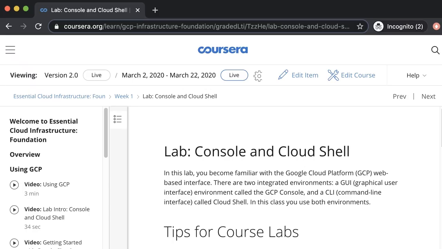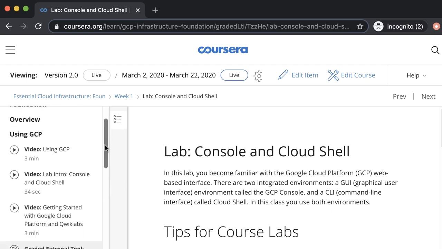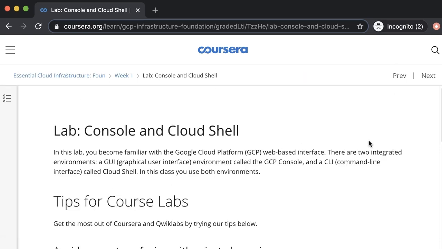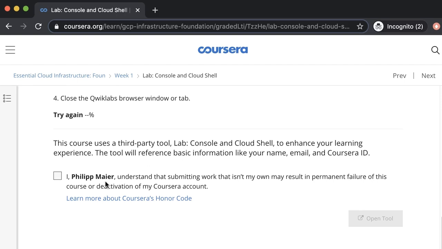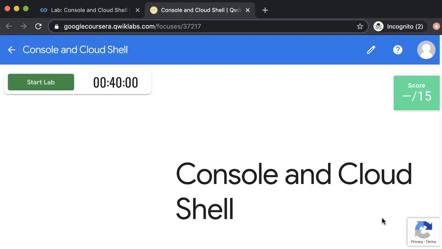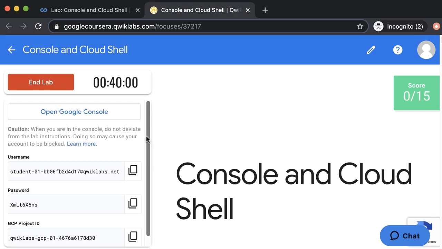Once logged into Coursera using an incognito window, return to your course and go to the lab activity page. If prompted, you want to accept the honor code and enter your name. Then click Open Tool to open that lab in a new tab. And within this new tab, click Start Lab and wait for the connection details to be displayed on the left. For each lab, you will have a timer, as you can see here, with the remaining access time. Your lab will automatically end when the timer runs out.